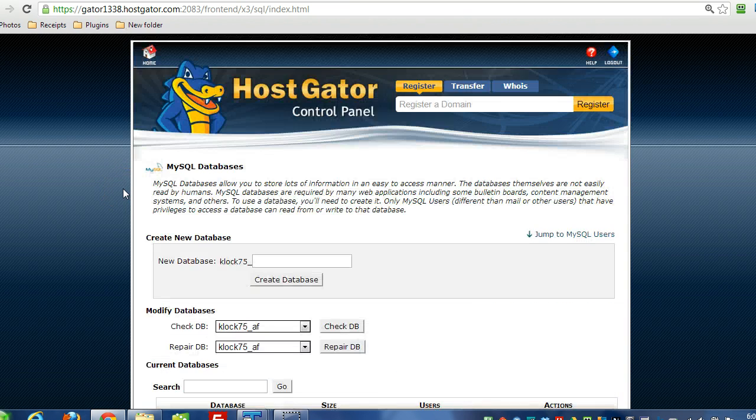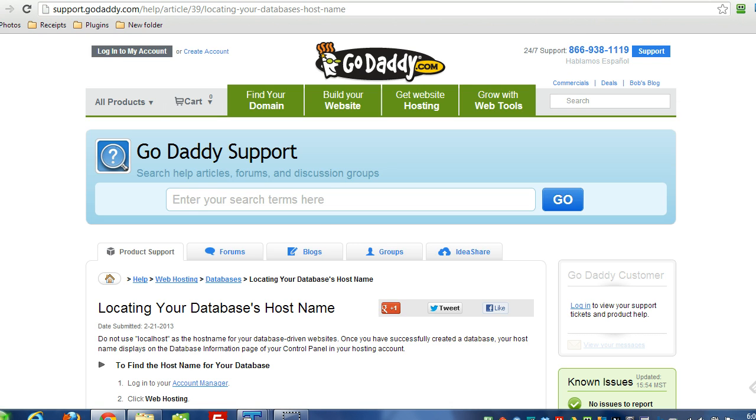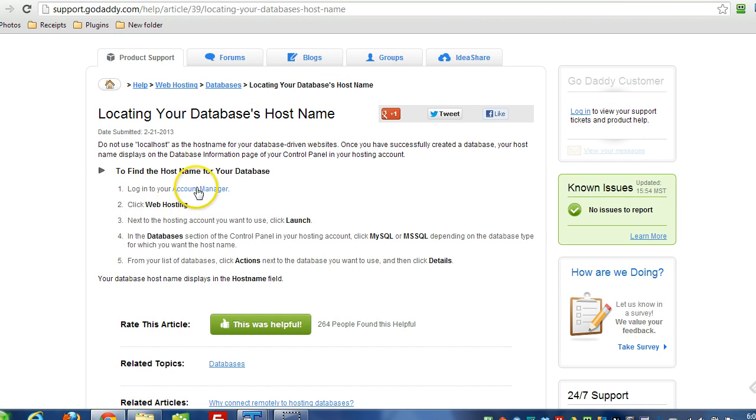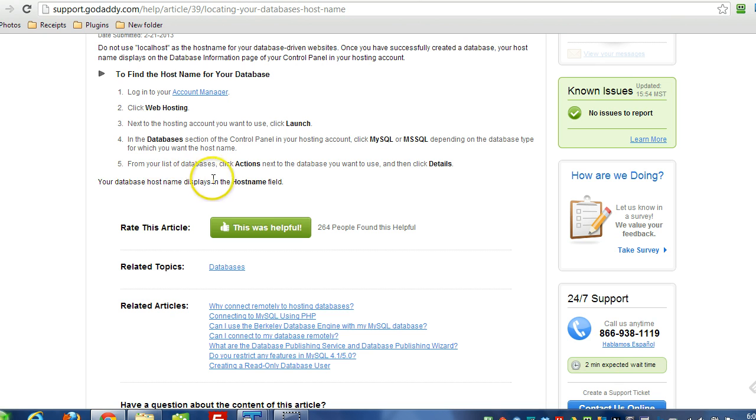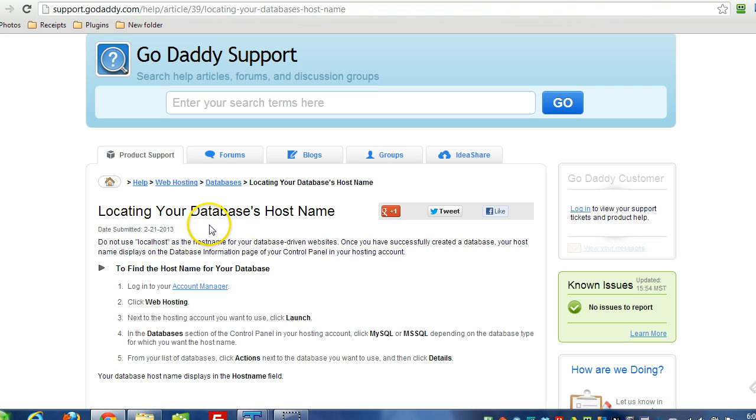And then, as I was saying, localhost will most likely be the host name for the database, and that'll be in there by default for WordPress. But if you're working with a host like GoDaddy, for example, you just go into your account manager, click web hosting, and launch the web hosting that you're working with. Then in the databases section, click MySQL, and from your list of databases, click actions, and then click details. Then your database host name displays in the host name field. So it's going to be different for GoDaddy, and some other hosts are different too.